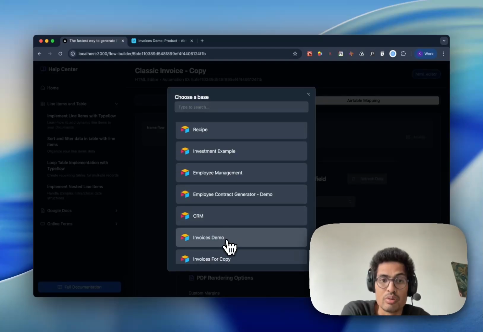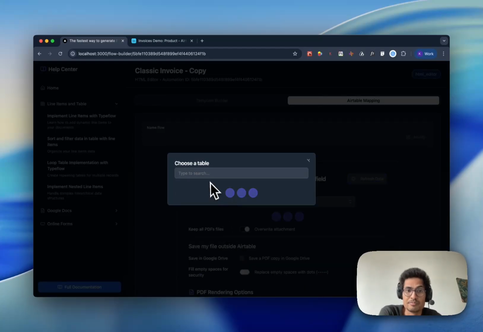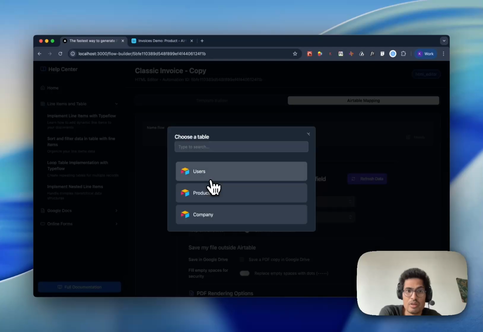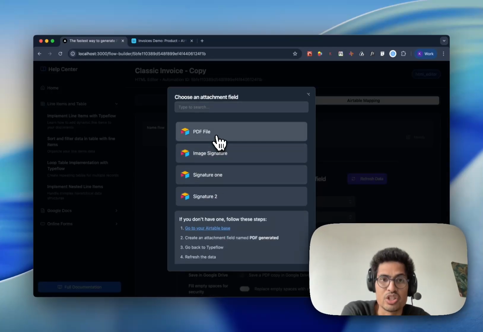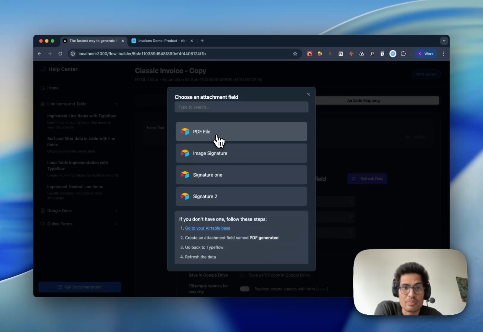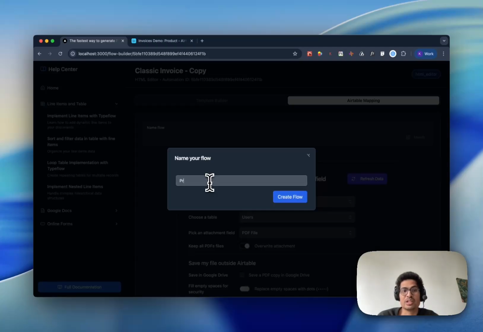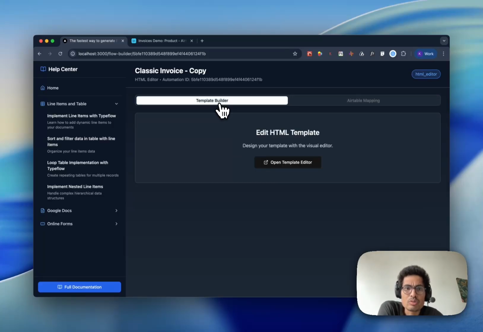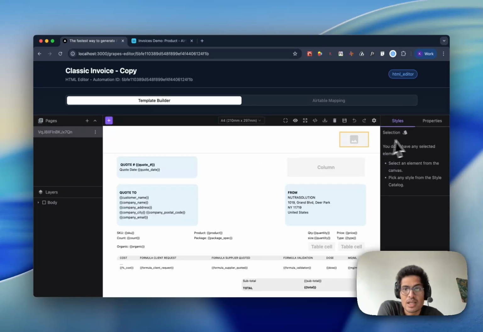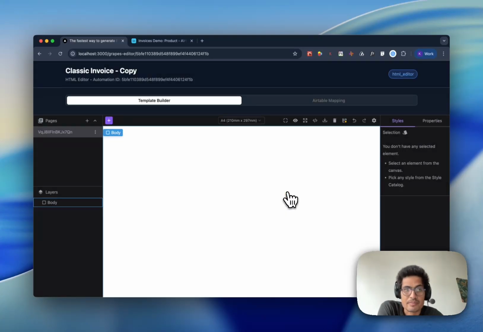I'm going to choose the table invoices demo, the table users, and I'm going to generate the PDF in an attachment field. So, PDF file. Print label demo, create flow, and now I'm going to navigate to the template builder. I can remove everything from there, so I'm going to start from scratch.